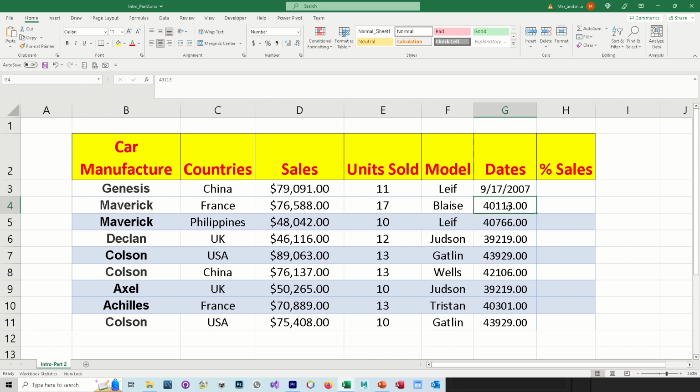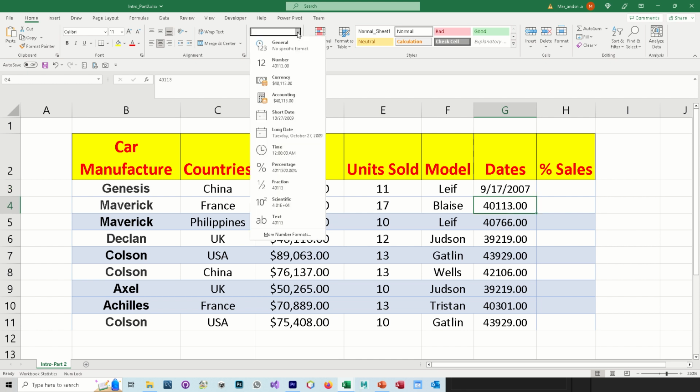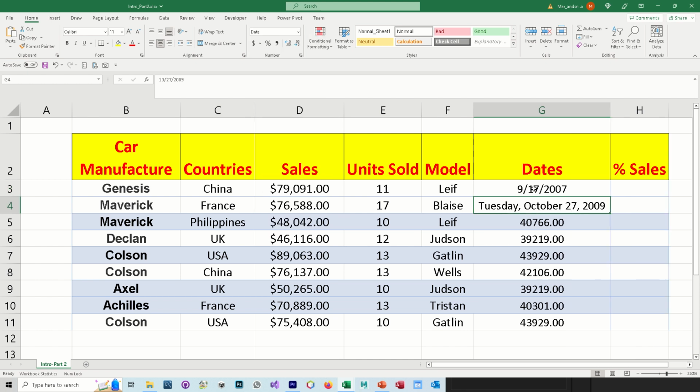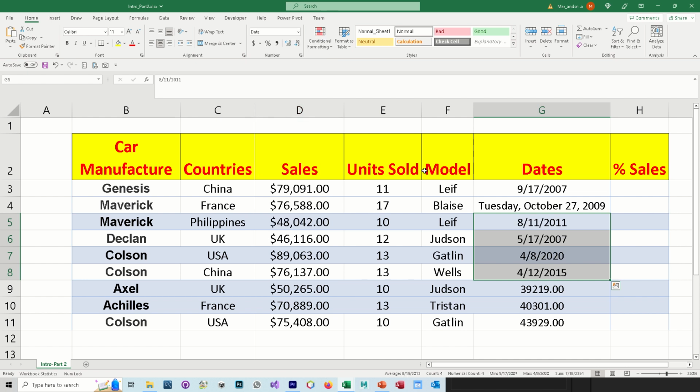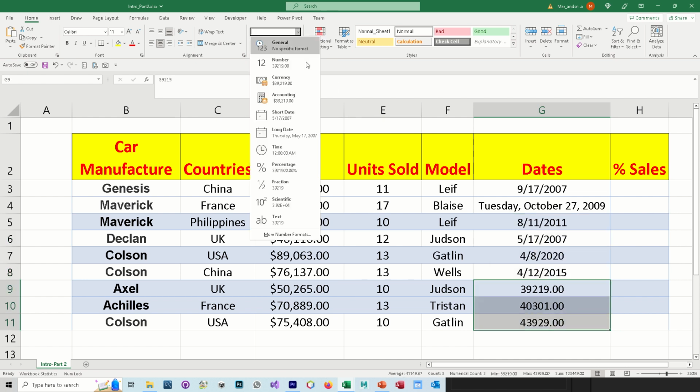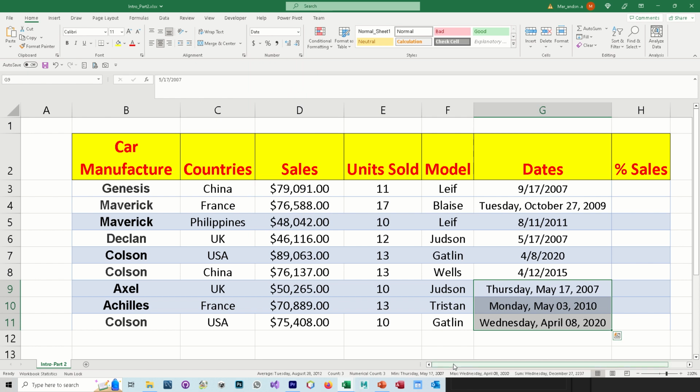I'm going to click here, go back here, and click the long date, and that's what I get. And I'm going to left click, highlight all that, go here, click the short date, and then left click, highlight all that, and click the long date.